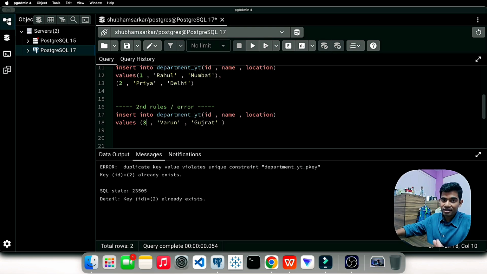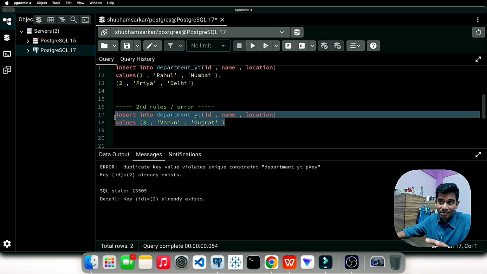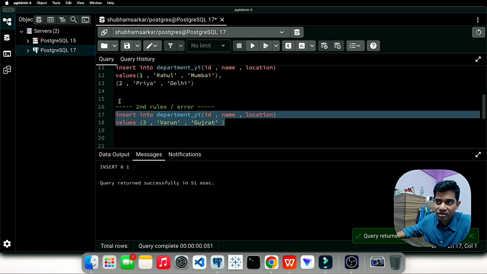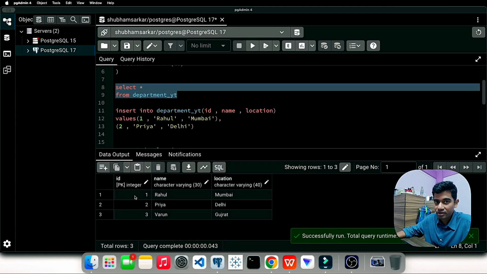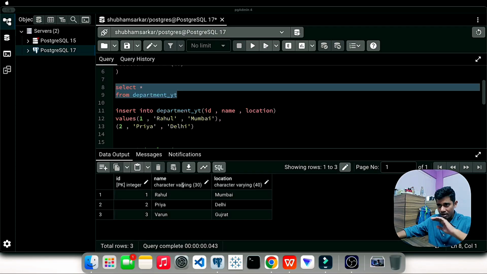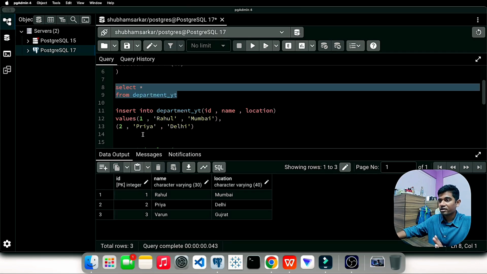So I will delete it and write 3 as the ID in this table. And when I execute it, properly done and dusted. And when I execute this, see 1, 2, 3, done and dusted. Easy. So this is what we have seen by the use of primary key in SQL. Null also we have seen.